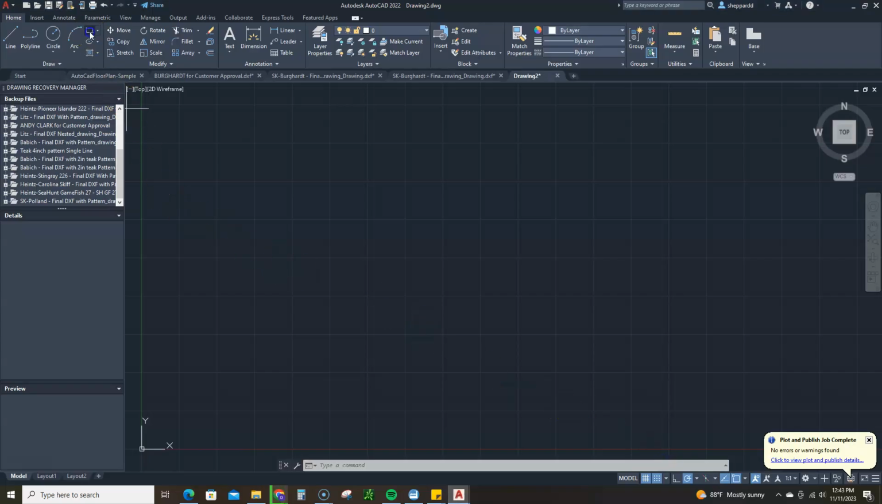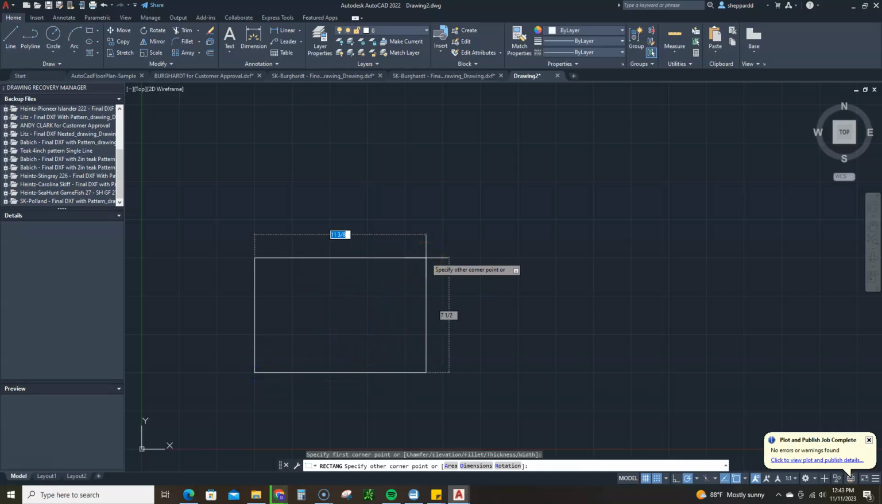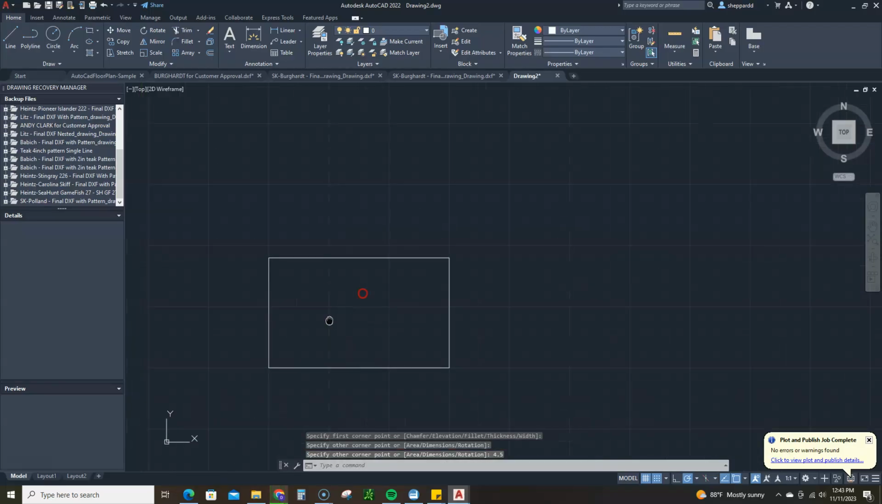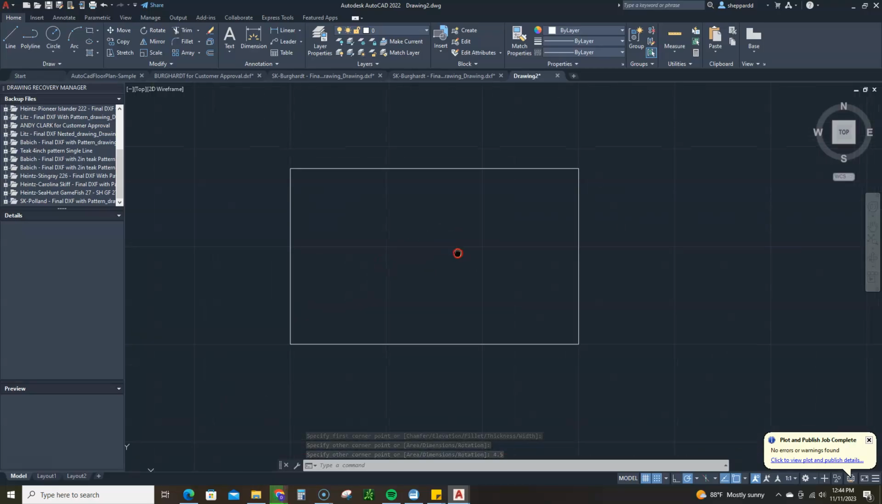So I'm just going to use a rectangle, and I'm going to set it down somewhere here, and I want this thing to be 7.5 wide, so I type in 7.5 and I hit tab to get over to my other side. Now I'm going to do 4.5, enter. So this is the entire size of my drawing that we're doing right here.